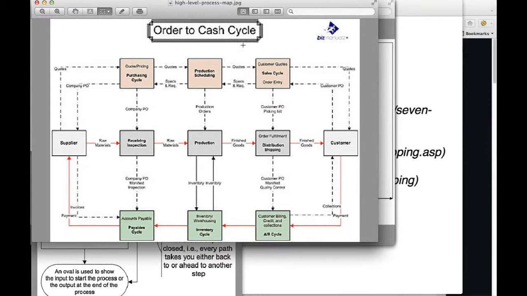All right, so this is not very clear. It says order to cash cycle. This is a high-level process map. This is just an example of what a company might put together to show things going from one department to another, and what happens. And you see it's full of different types of arrows. I believe this dotted arrow is information being sent, and the straight arrow is going from one to the other.